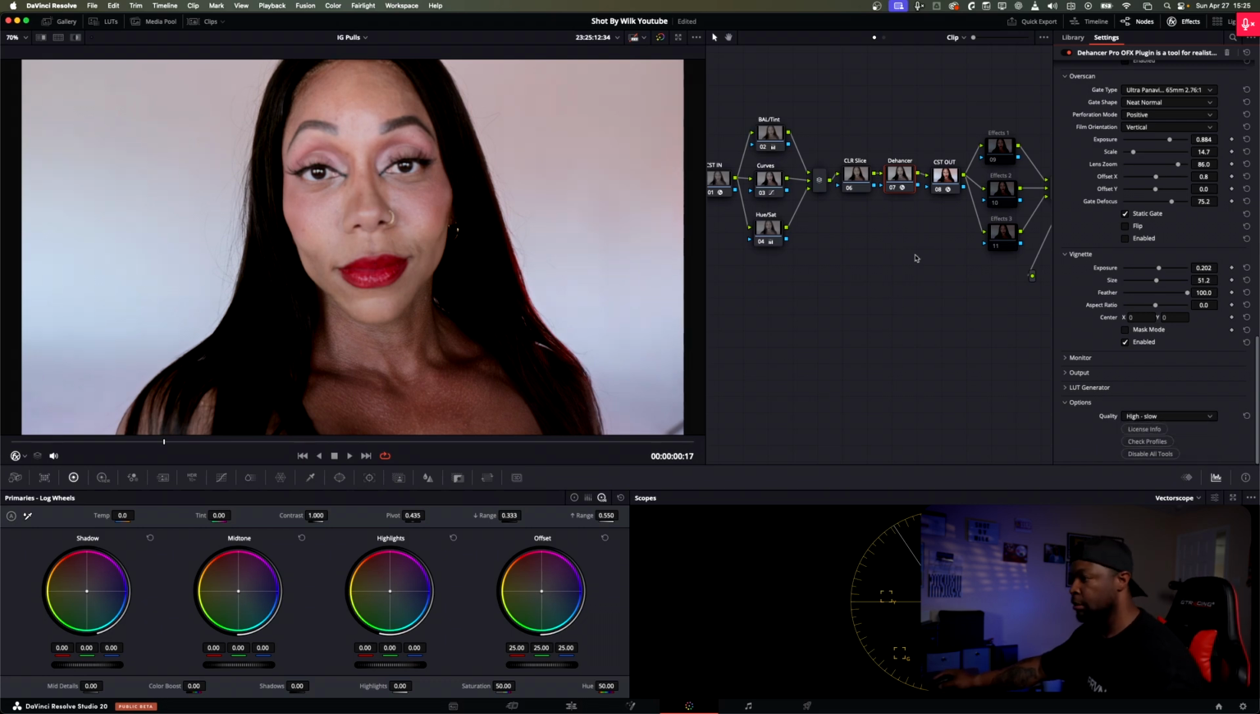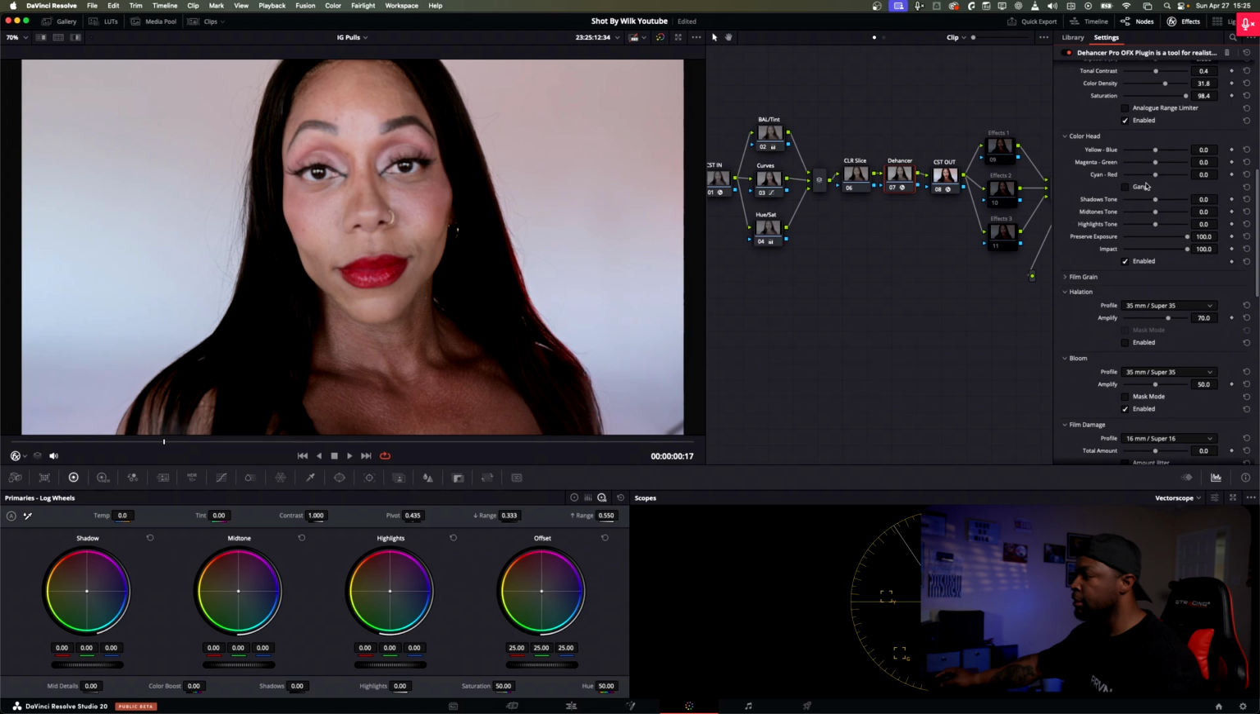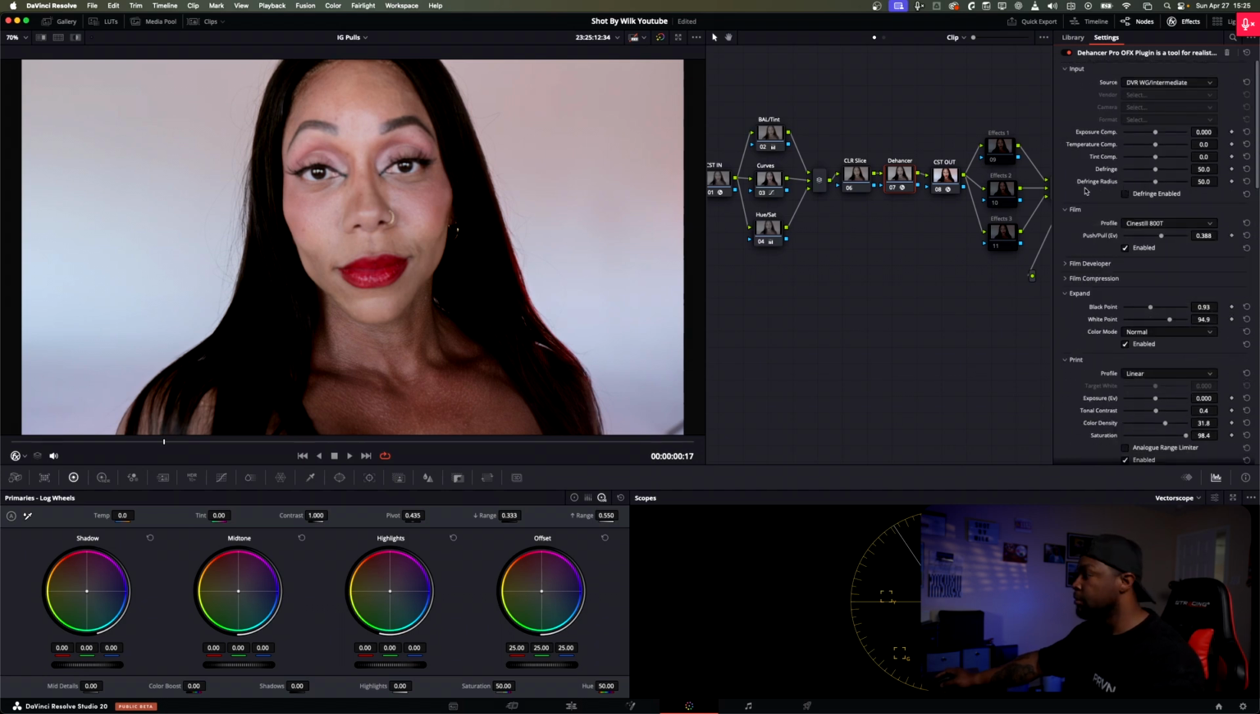If I was to turn Dehancer off, obviously we'll be left with that image, what I would start with. And for most people, if everything was lit well, everything was shot well, the colors were great on set, generally a normal transformation with just a little bit of light grading is good enough. But if you're looking to get that filmic, cinematic look, using Dehancer can literally take your image over the top in terms of what you're looking to achieve.